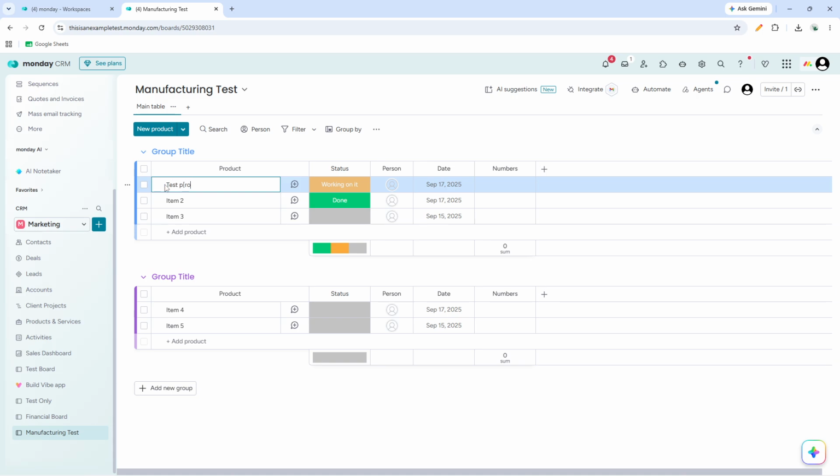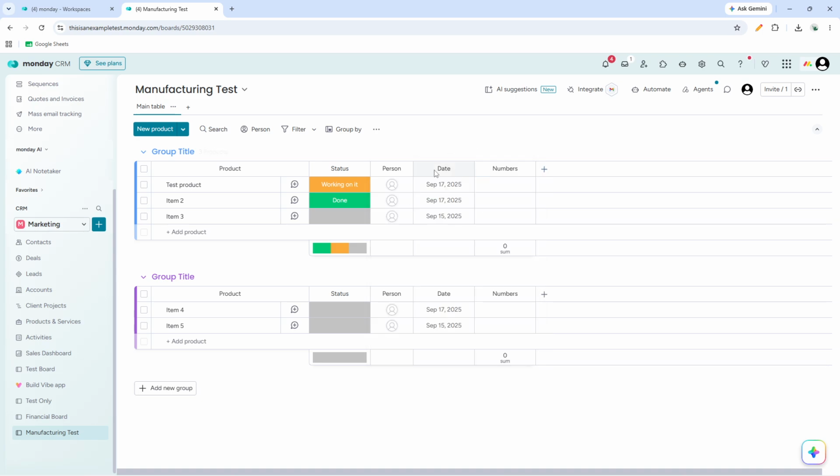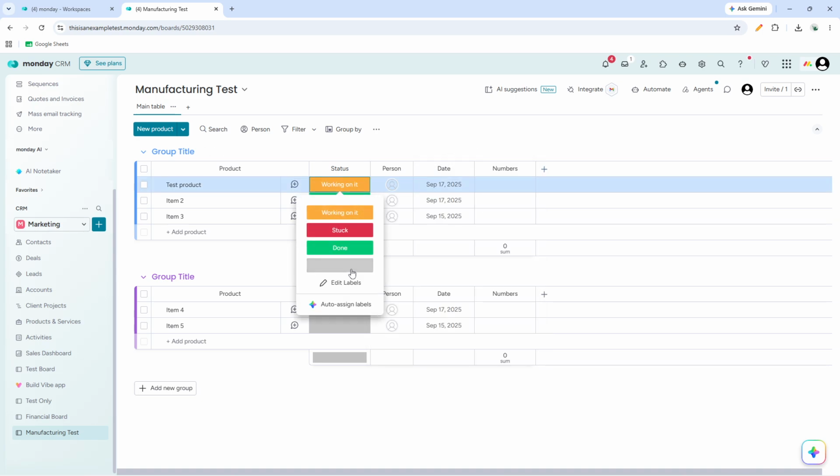Next, build out the columns that will help you monitor progress. Add a status column to track production stages. This is useful for showing where each job stands, such as not started, in progress, waiting, or completed.